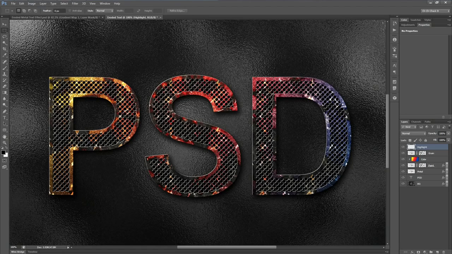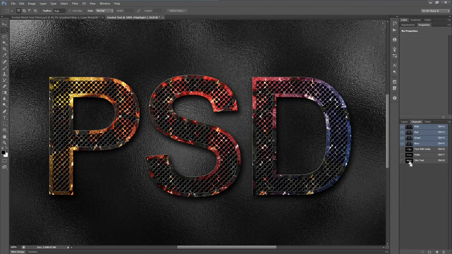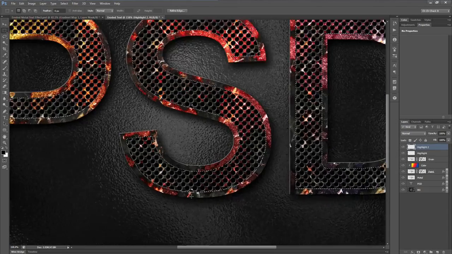Now personally, I think this is a little bit too intense, so let's go ahead and tone the fill down to about 60%, or the opacity, one of the two, doesn't really matter. Okay, so let's go ahead and add some more highlights. So new layer, highlight 2. And for this, we are going to go to the channels and load the slim text as a selection. And we'll go back to the layers here.